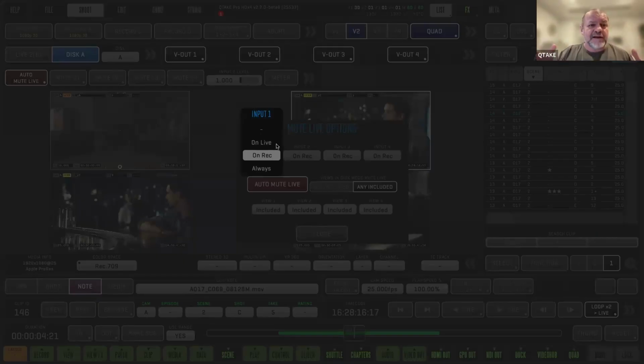This is a feature that we already had in streaming, where you could say, okay, I want to hear live audio only when not recording, but this is now extended to general audio monitoring, live monitoring.